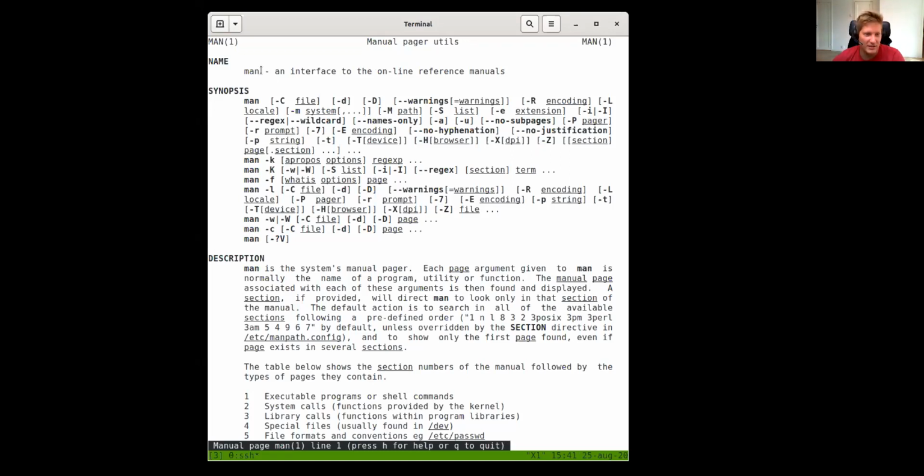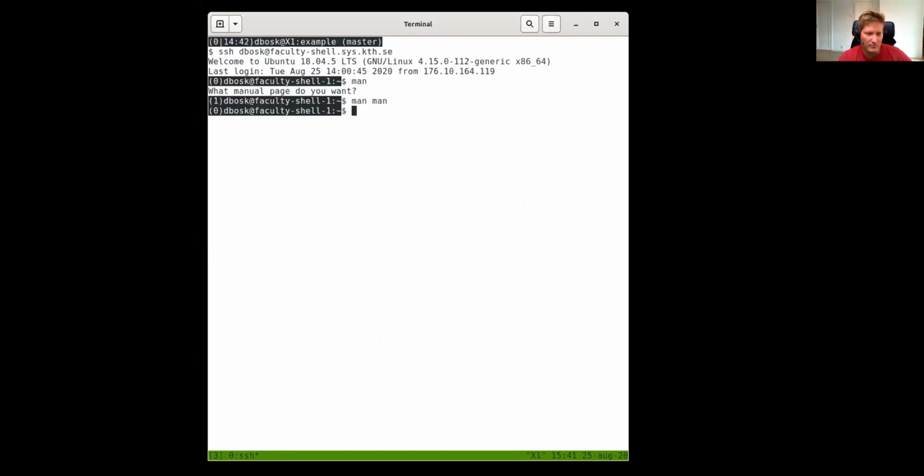And then we can see here that it's an interface to the online reference manuals, so that you can actually read manuals about different commands. And you see down here that you just press the button Q to quit. So we do that, and then we are back. So that's one of the very useful commands.